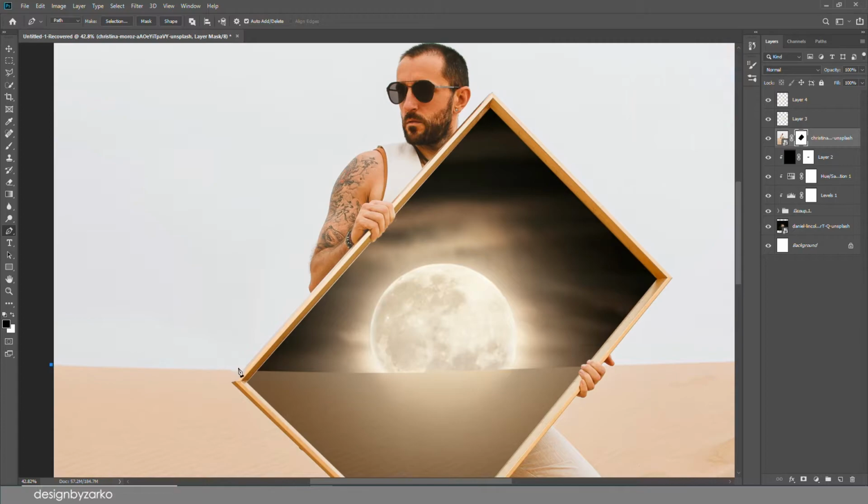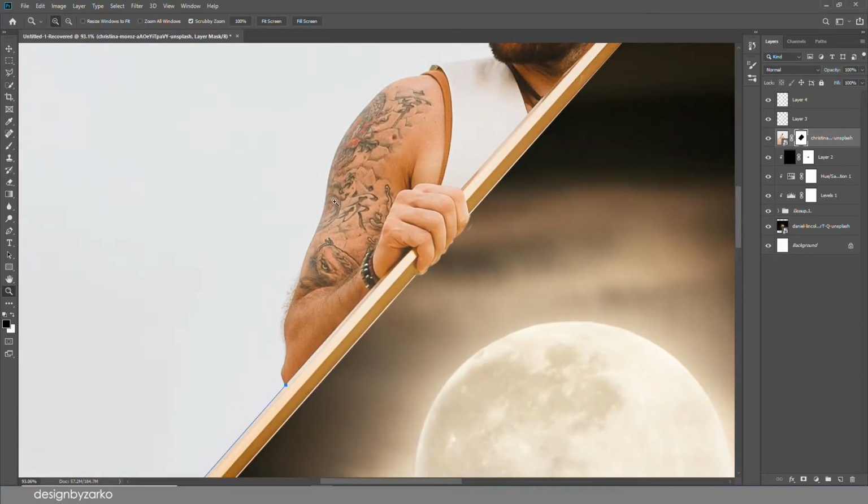So the next thing I did is I cut around him. You see the gray background. I wanted a little bit brighter, bluer sky, so I decided to cut him out and put him on the blue sky.